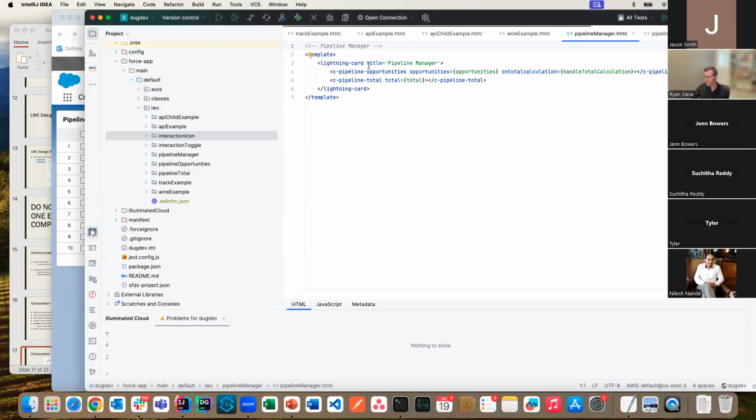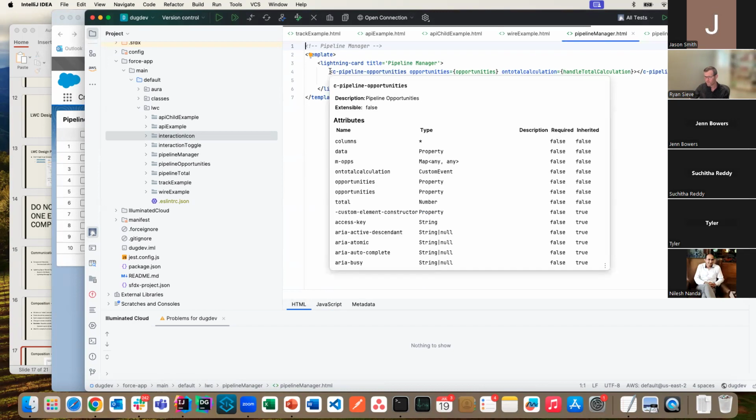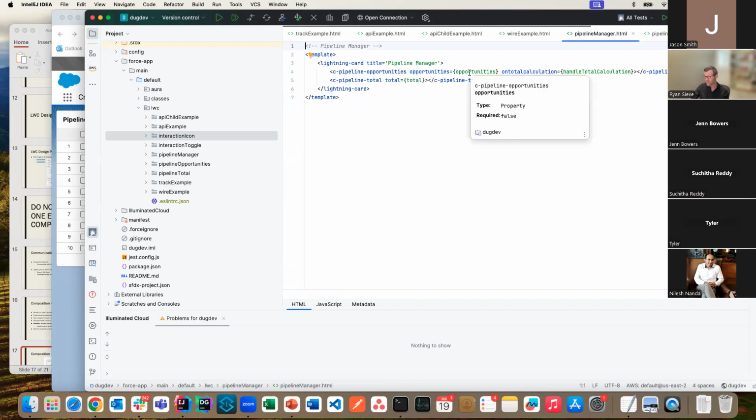So looking at our pipeline manager, it's very basic, right? We have two components here. We have our pipeline opportunities, which is that data table. As you might imagine, I have my @API annotated opportunities variable here. And I also have an on total calculation event handler. We'll look at that in just a second.